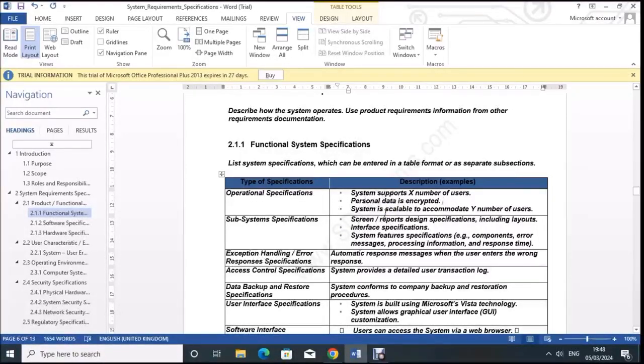Then the system is scalable to accommodate a number of users. If you are developing your database management system, how many clients can you register? Remember these two are different: supports X number of users and accommodates Y. Supports here refers to the staff or employees at Uzima, how many of them can use this. And Y number of users refers to the clients or customers, how many of them it can accommodate.